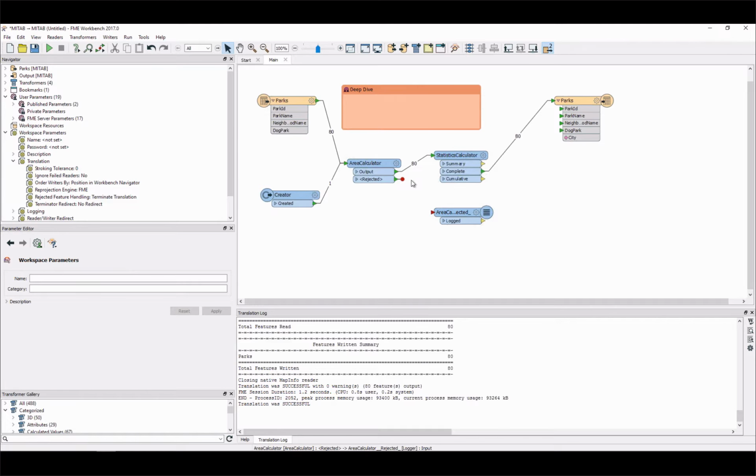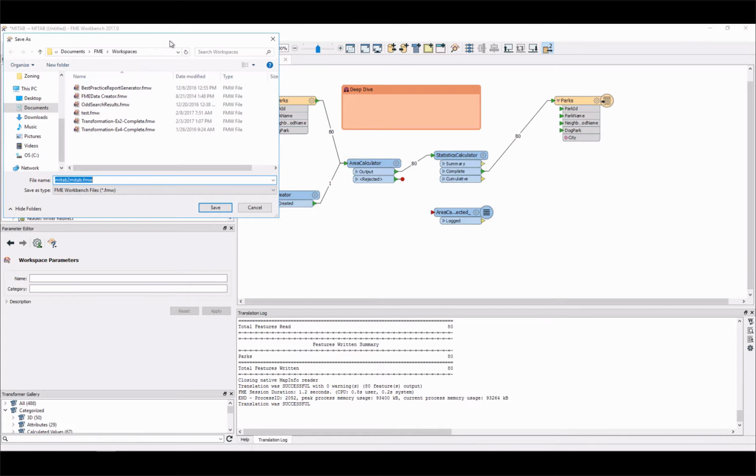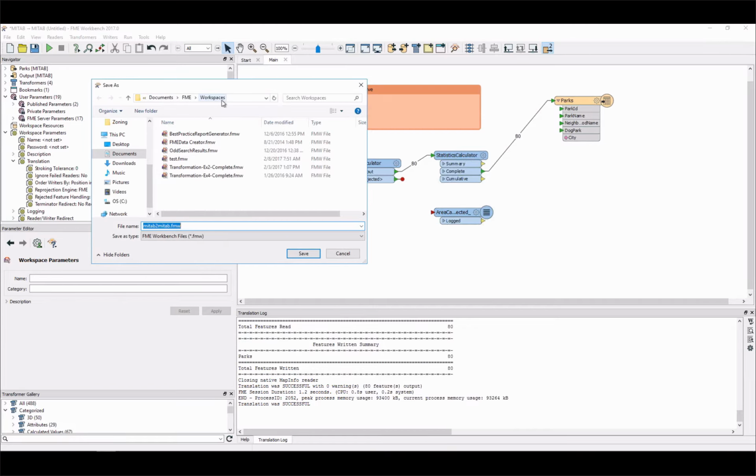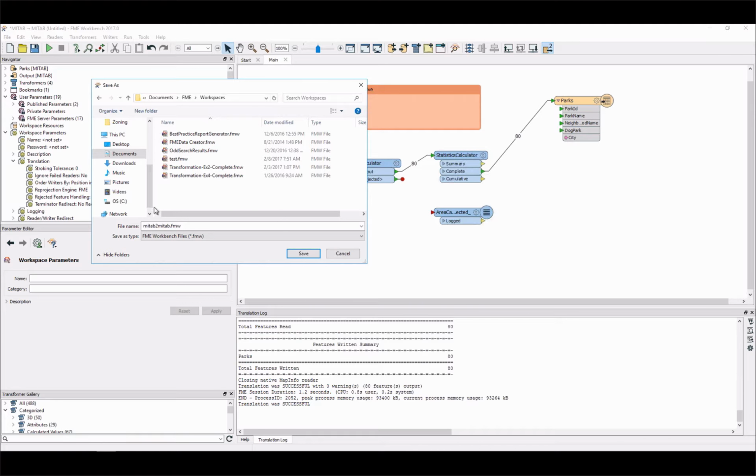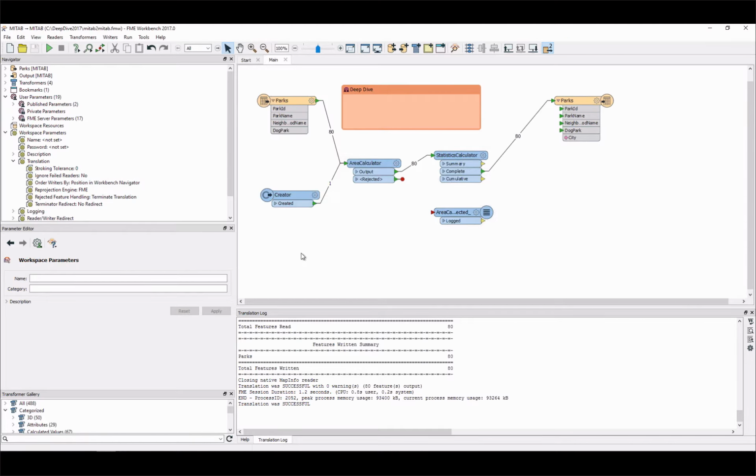And one more thing I wanted to show, I didn't mention this yet, but let's save the workspace. And notice it's being saved to Documents, FME, Workspaces. It always used to be Documents, My FME Workspaces. But since we have the FME folder and we've got sample data, transformers, formats, whatever, it made sense to have a Workspaces folder there now. So now we've got that Workspaces folder to save that workspace in. Let's say I save it somewhere else. Let's say I save it in the deep dive folder, like so.